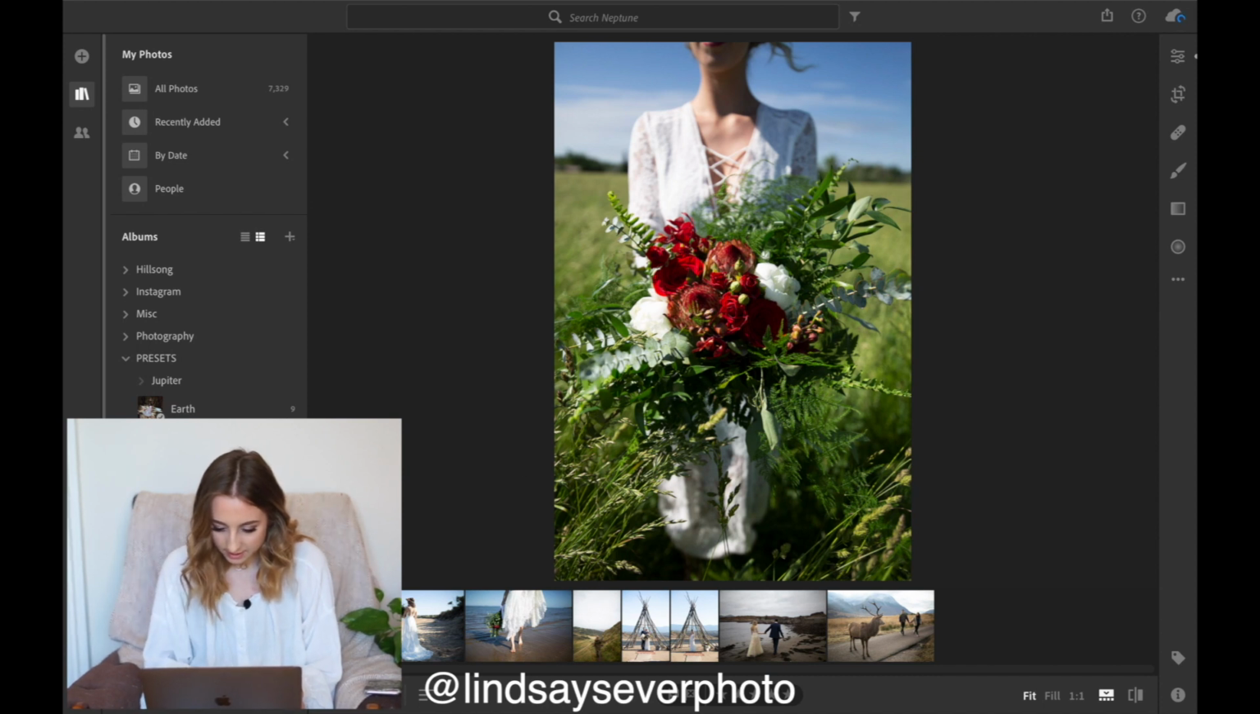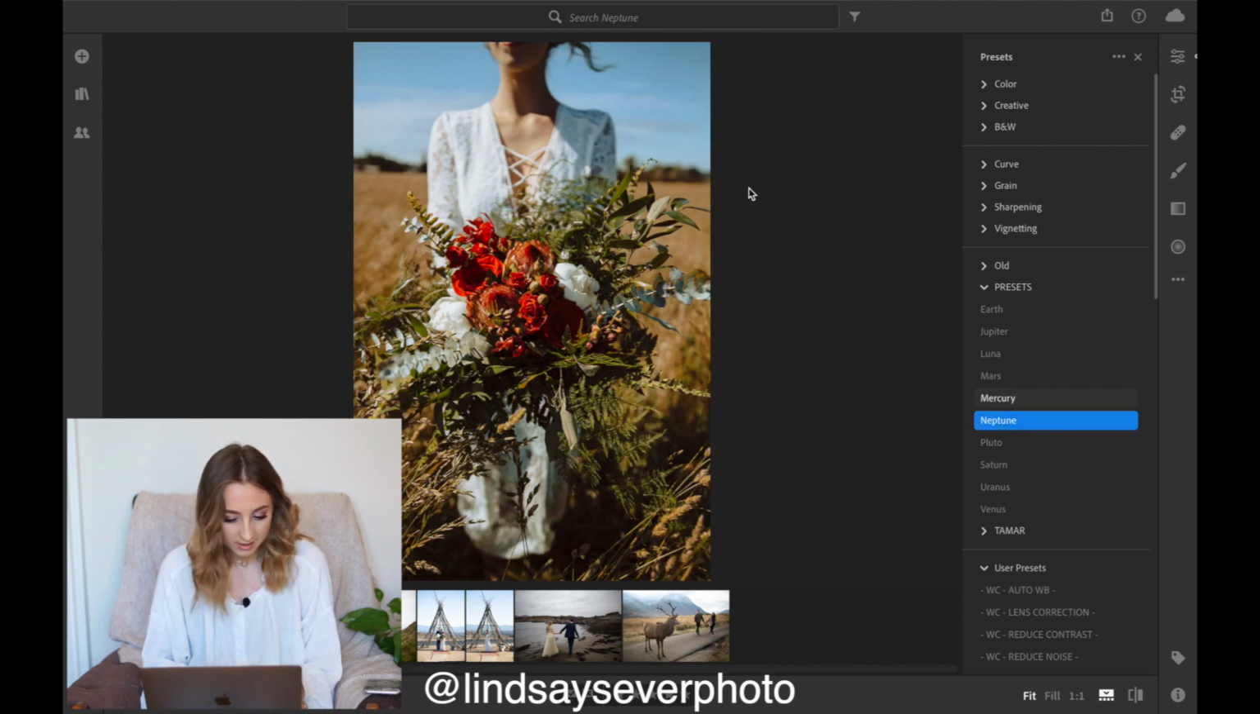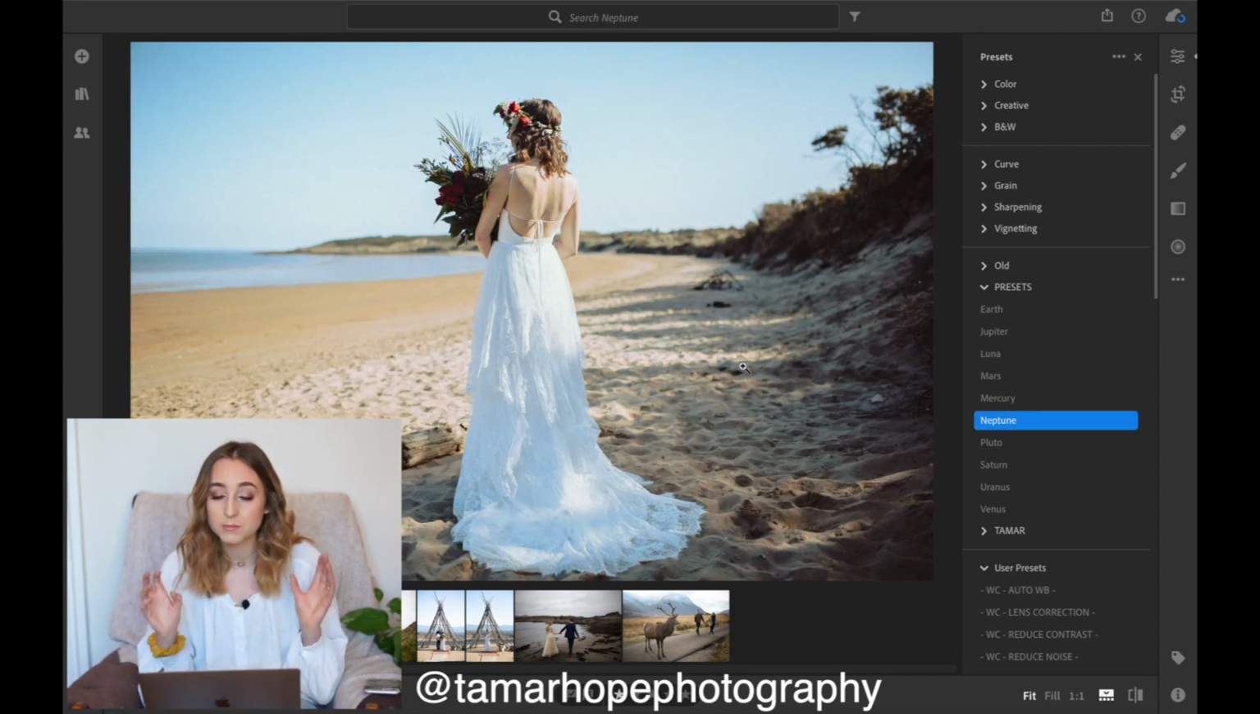Okay, so let's find Neptune and just click it. And that's a one-click edit for Neptune. And let's try this one. So Neptune is all about the blues. Neptune is a big blue planet.